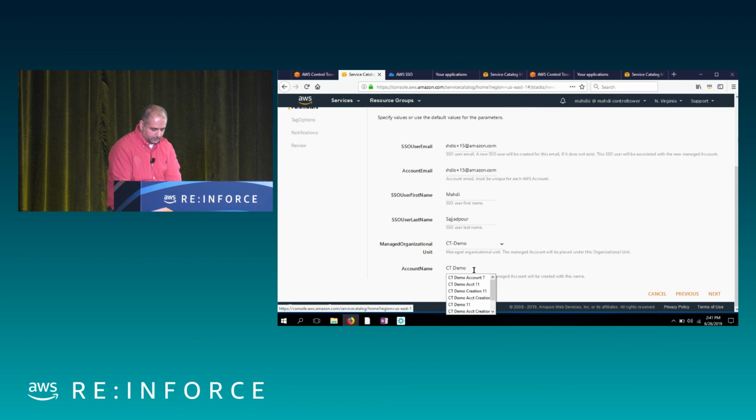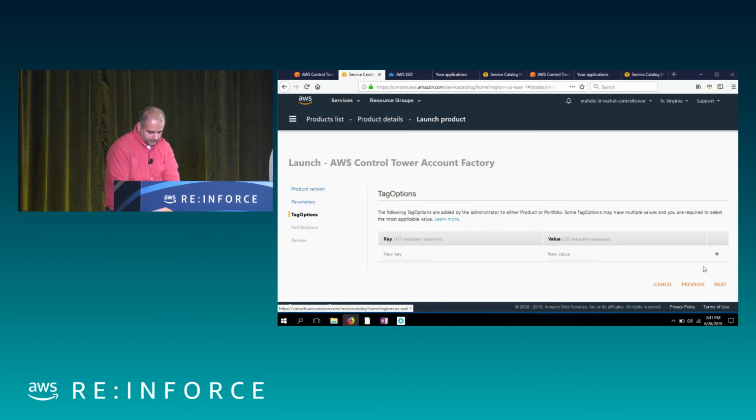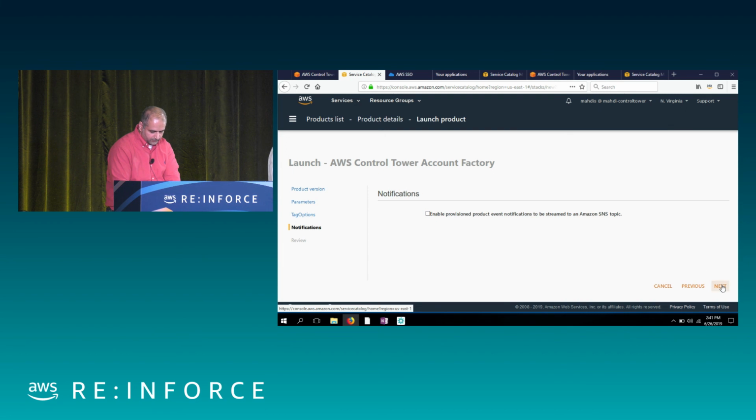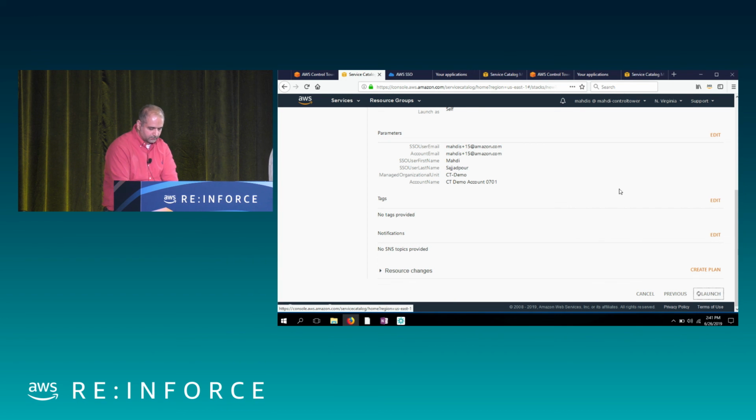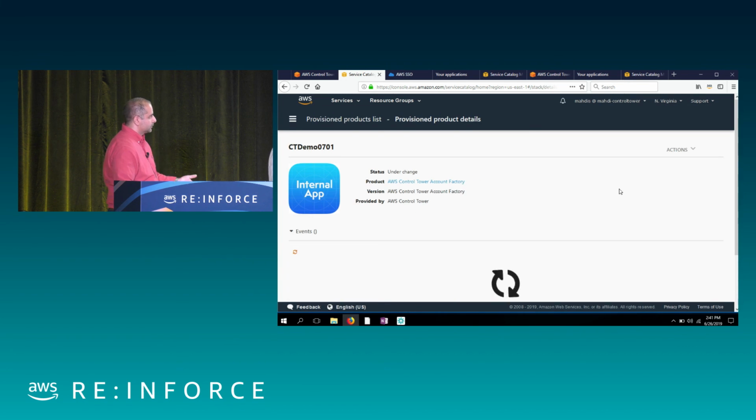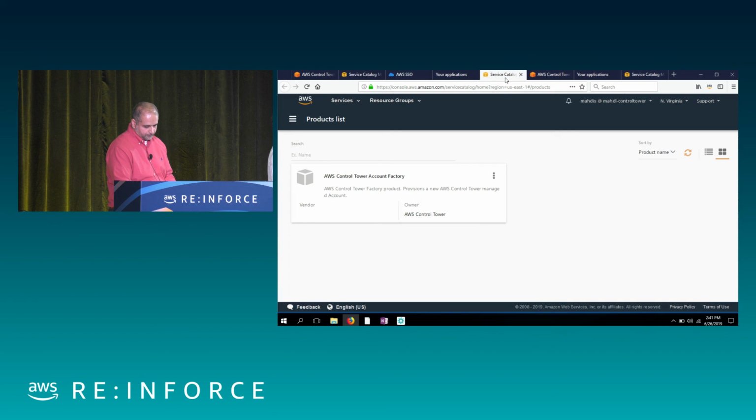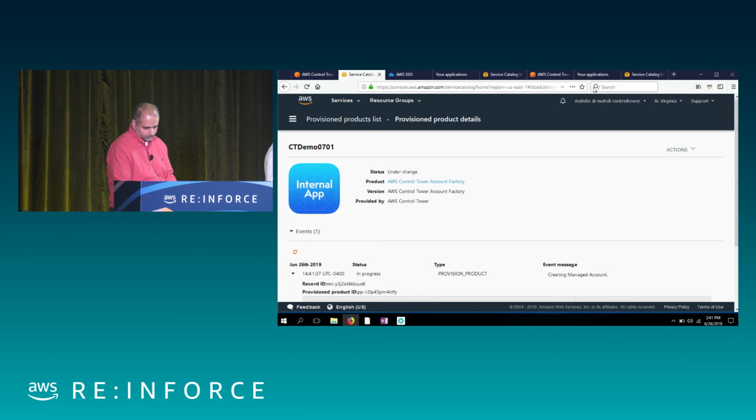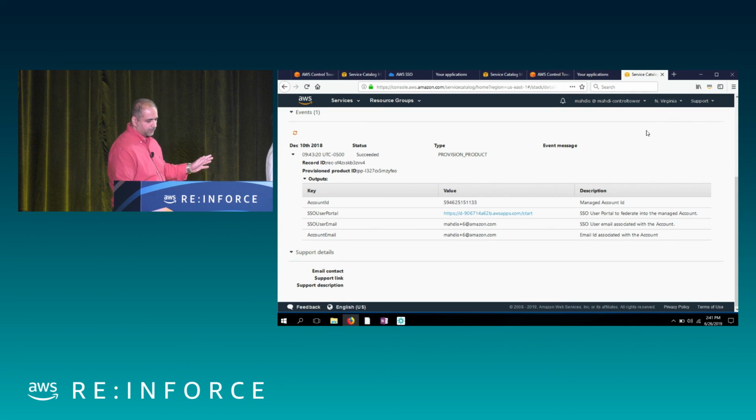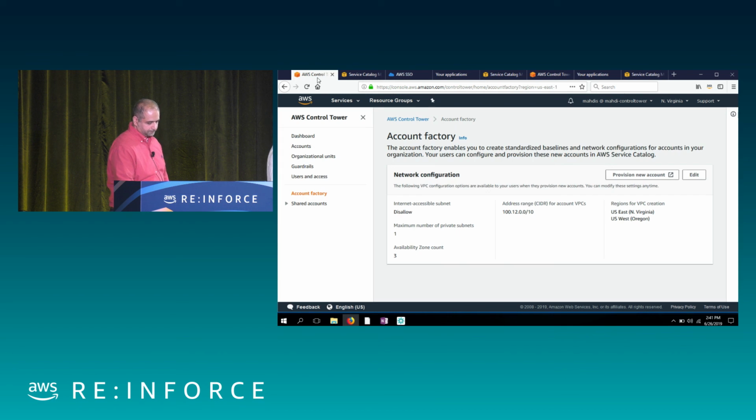So they will have all of the guardrails associated with it. Then I click on Next, and I will be able to launch it. It'll take a little bit of time for it to be created. I'll show you what it looks like once it's created. So I can click on Launch, and it'll start creating the account, applying all the guardrails associated with it. Let's see. Okay, this is what the output looks like. Once it creates the account, it gives you the account ID, the email associated with it, and the SSO portal for you to log into it.